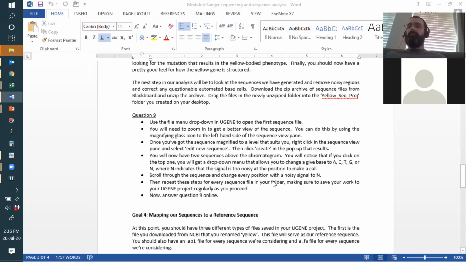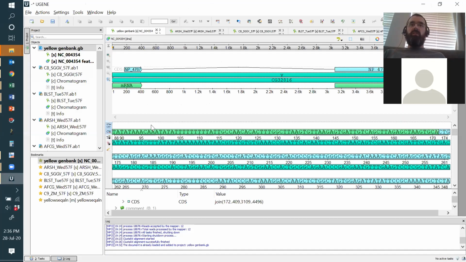So, what was question 9 again? Let's get back up to it. Majority of positions with noisy sequences are located at the ends of the sequence. And this is especially true of the beginning left-hand portion of the sequence, right? So if we just go and open one of these, if you'll let me.